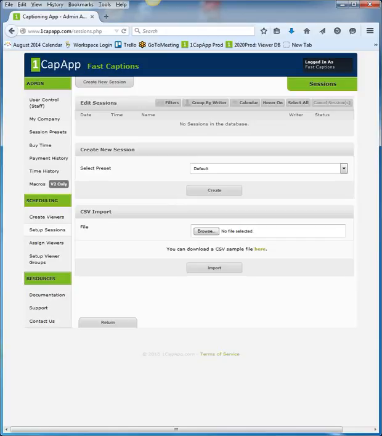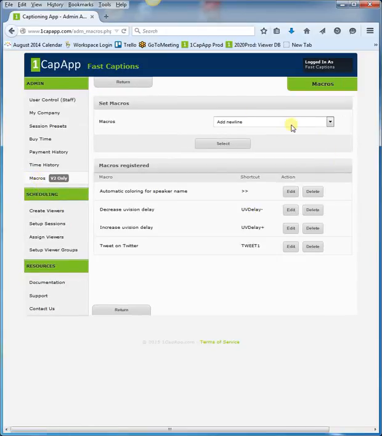Today we're going to talk about macros and how to set them up. Notice the macro menu over here. You select macros, and then this macro drop down box will show you the macros that are available to you that have not been set up yet. These macros have been registered. I've selected them previously in this drop down and assigned a text for the macro.